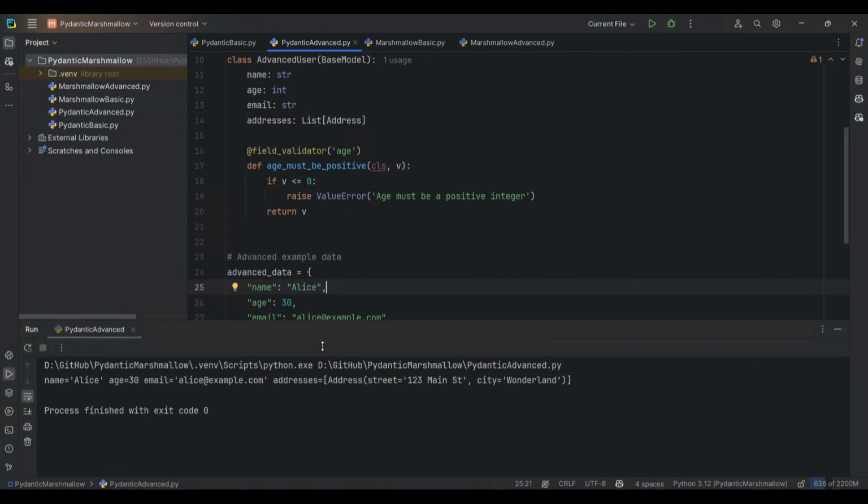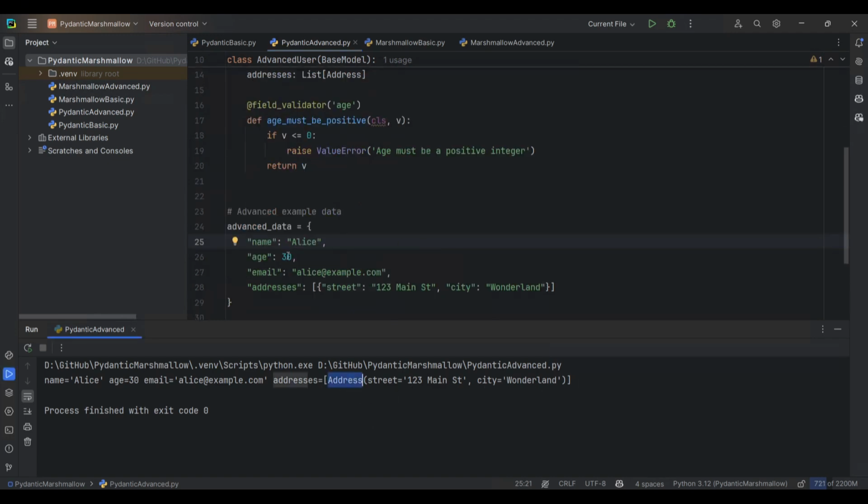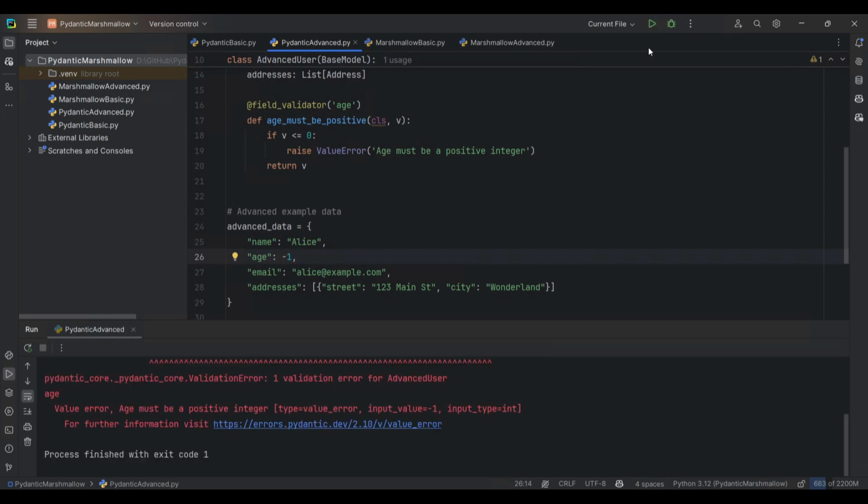Let's see, and you can see it converted the JSON into the schema, name, age, email, and the list of addresses, which is of course an address object by itself. And if we change the data, so the age to -1, for instance, and run again, then you will see that it performs the data validations, stating that the age must be a positive integer as we defined in the validator.